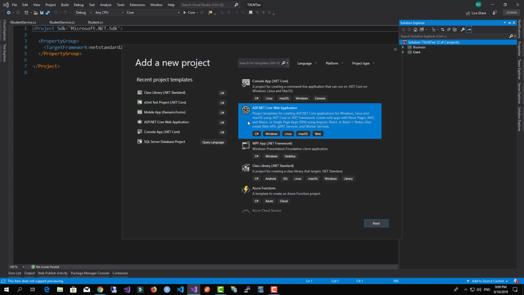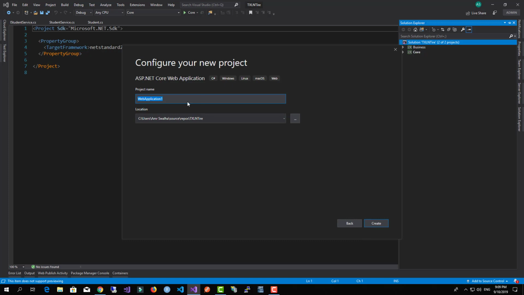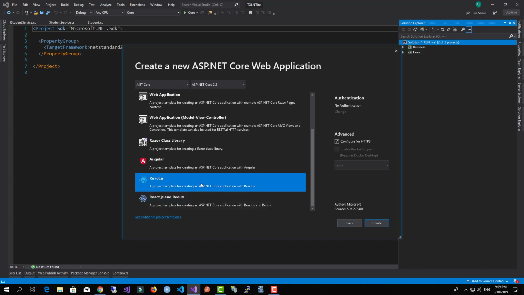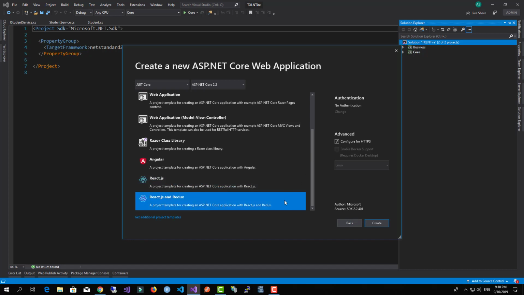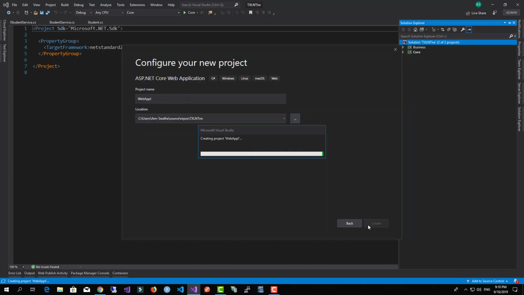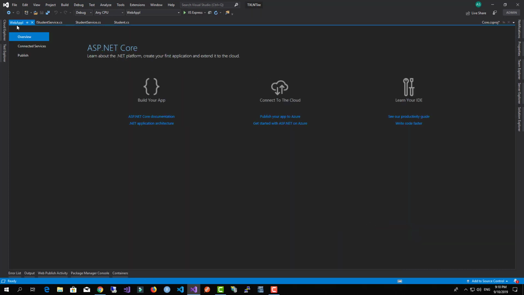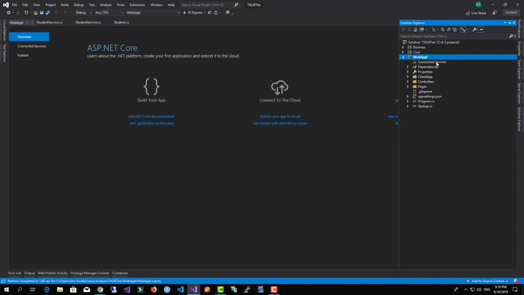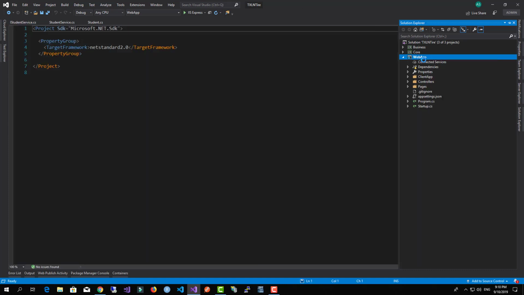Okay. Now, I'm gonna add a new web application. I'm gonna create this application with React. I'm gonna leave the default settings. Now, you will notice that I think I've misspelled. Let me just fix. Okay. Now, after we add this project and have it ready, let's just let it restore all the NuGet packages.